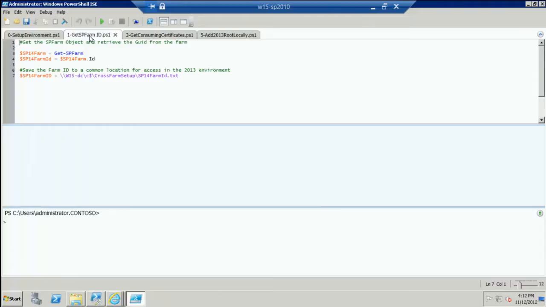So on the 2010 farm, I need to get the farm ID so I can grant permissions to that farm on the 2013 farm. This script, run on the 2010 environment, gets the local farm ID and stores it in a common location, which we can access in the 2013 environment.